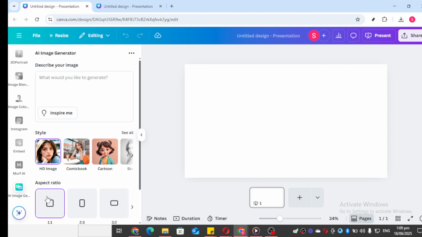Now comes the fun part, inputting your prompt. Think about what kind of image you want to create. It could be something abstract, a specific scene, or even an image that reflects a certain mood. Be clear and descriptive with your prompt to give the AI the best chance at generating something that meets your expectations. Once you've typed your prompt, double-check everything to make sure it's just the way you want it. Now, click the Generate button.